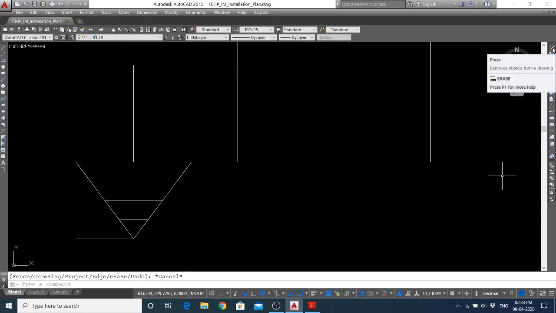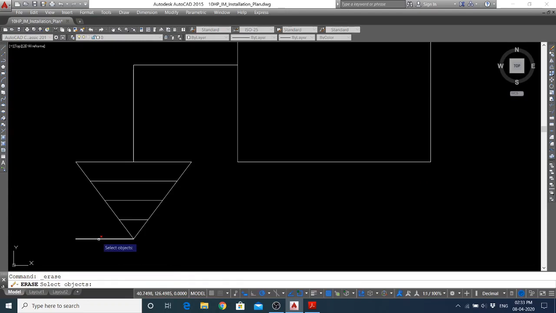Now using the erase command, from there, or we can start with e, enter. Okay, it is asking to select objects, which object should be erased. So which object you want to erase. Selecting this object, then enter, erase. Then again I will erase these two lines, clicking with the mouse, then enter.